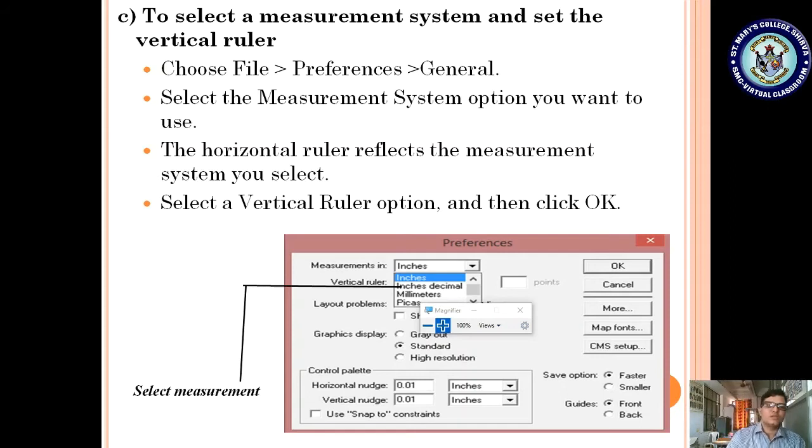The horizontal ruler reflects the measurement system you select. Whatever measurement unit we select, it will be reflected in the horizontal ruler, so whatever rulers appear in our publications will be affected.